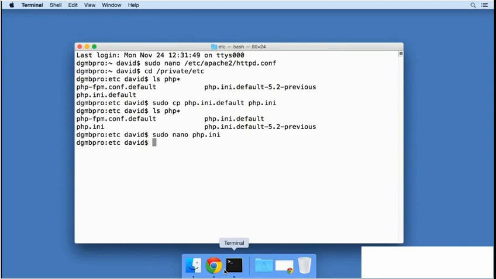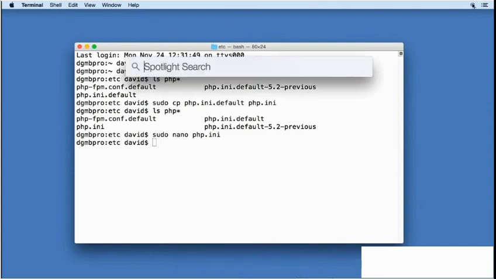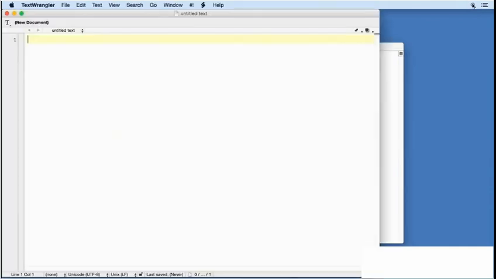Now, to test PHP, I need to create a PHP script. There is a sample script in the exercise files, but I'm going to show you that because I previously changed the permissions on my Apache document root folder, I can now use a text editor and create new files in that folder easily. I'm going to use my favorite text editor. It's named TextWrangler.